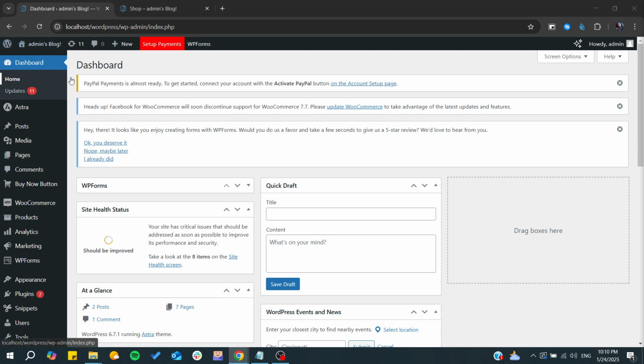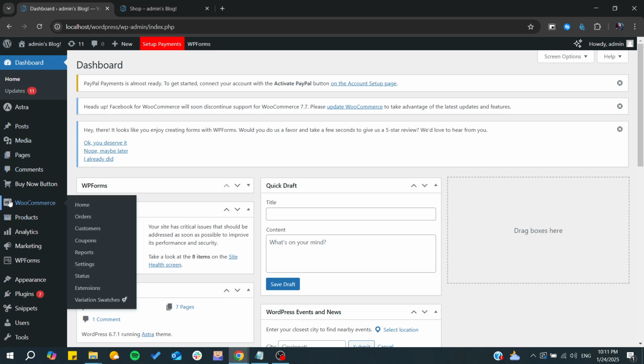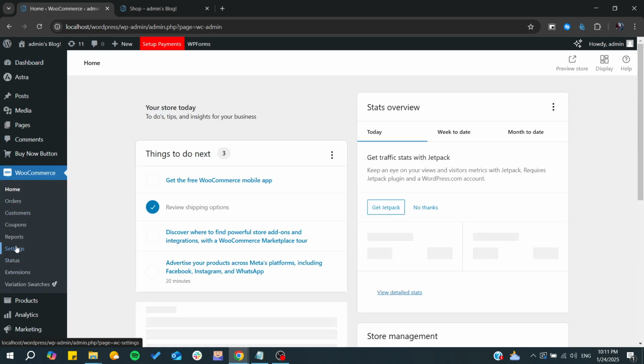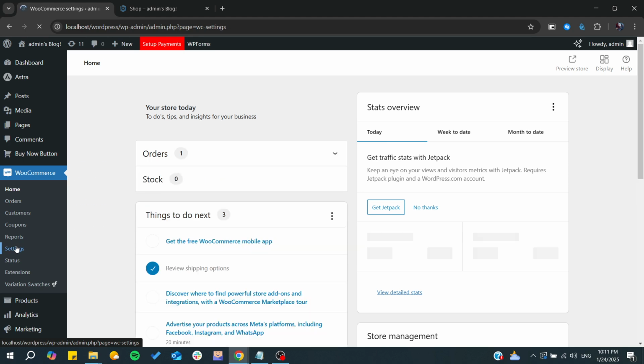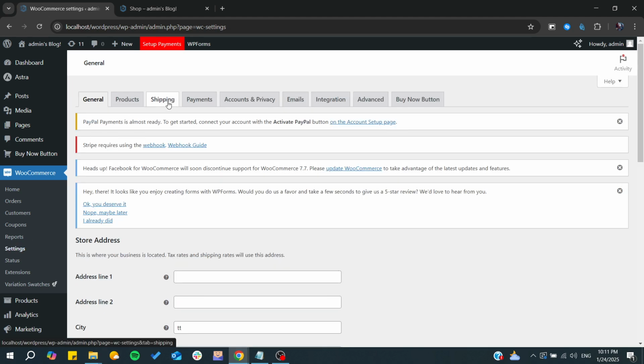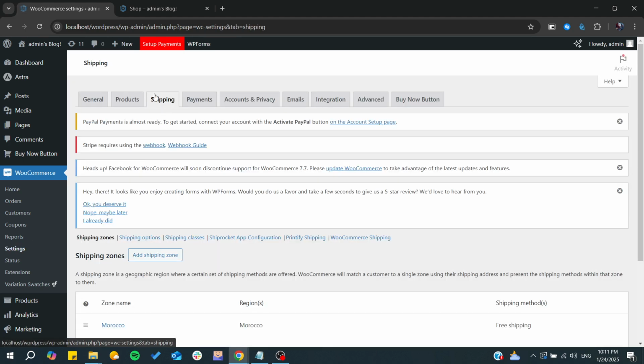So basically here I'm using WordPress with WooCommerce, and all we need to do now is to start setting up the shipping rates, etc. of WooCommerce. So now we just need to click on WooCommerce. We go to settings, and after that you will need to go to shipping. Here we can start adding the prices, etc.